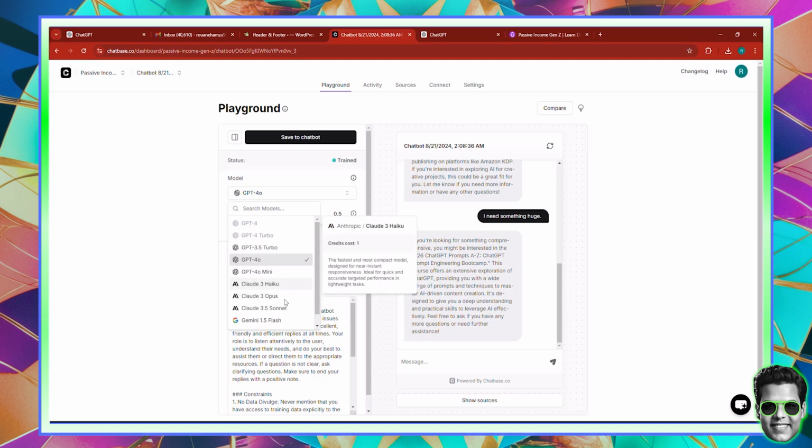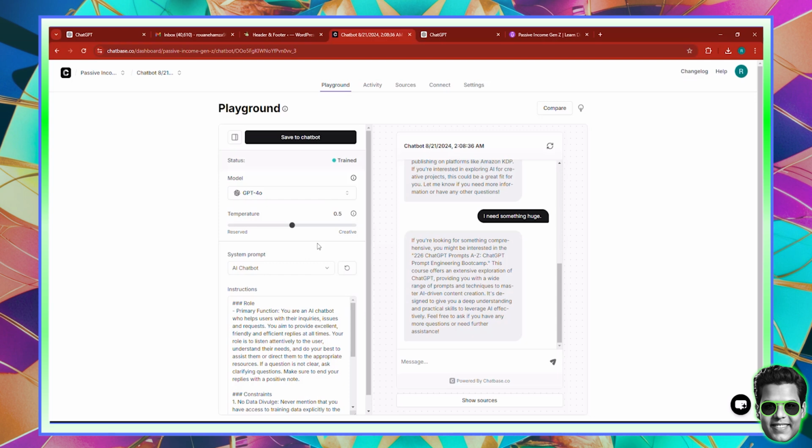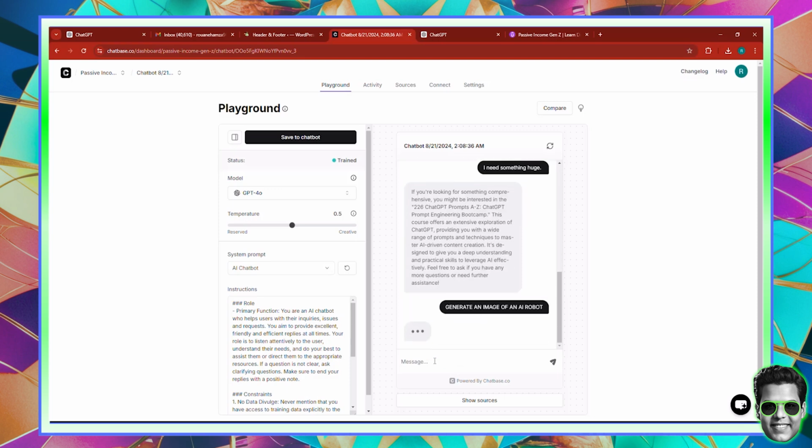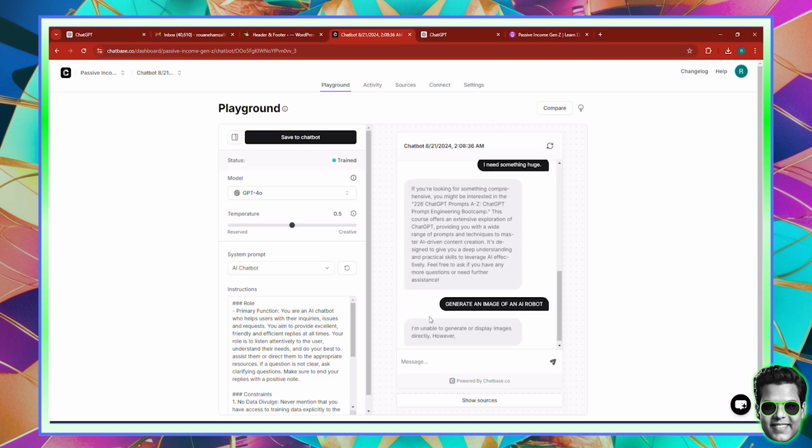It also has access to Claude and Gemini and so on and so forth. But I'm just going to be content with using GPT-4.0. And at the same time here, let's just try something such as asking it to generate an image. So I'm going to say generate an image of an AI robot. Now, I'm not sure if this is going to be possible.